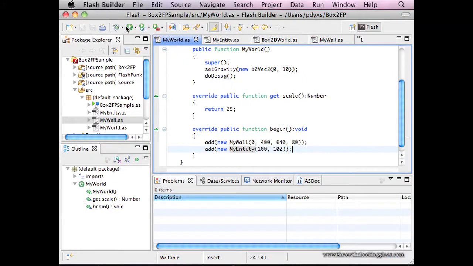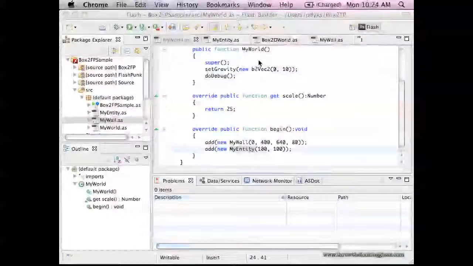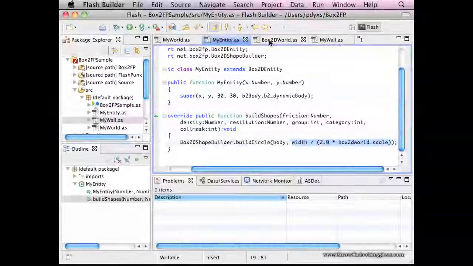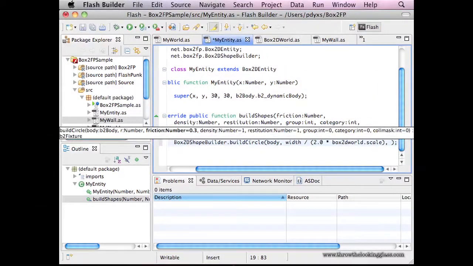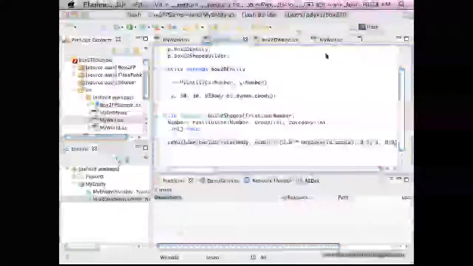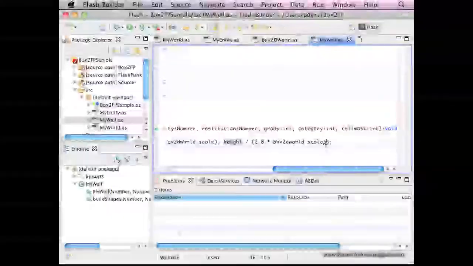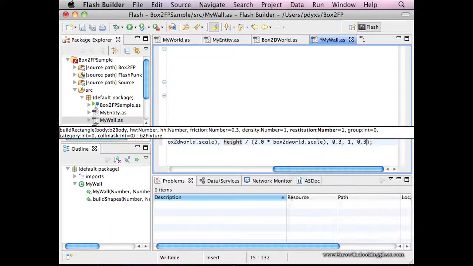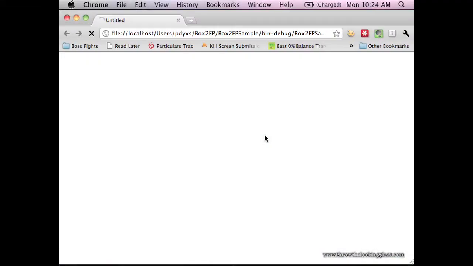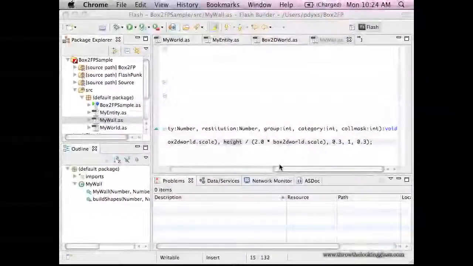So what should happen is... you can see it's pretty bouncy, and that's going to be part of that object. It's got a fairly high restitution. So what I can do about that is go into the build circle method and bring that down a lot, to 0.3. And we've also got to change the one on the wall. So you can see that's suddenly much less bouncy, which is nice.